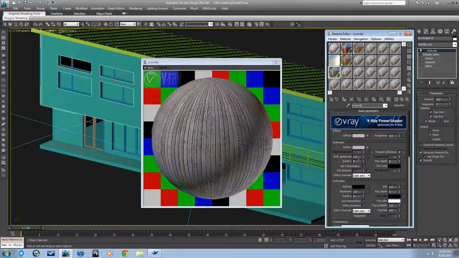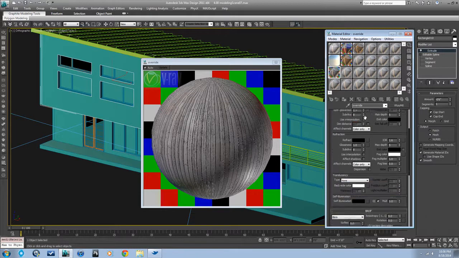Now, the important thing is reflection glossiness. I talked about that a little bit before. That wood isn't going to be reflecting like a mirror. It's going to be more like a kind of a softer reflection. Maybe like that. We'll see how that looks. I don't know, that doesn't really look like wood. It looks more like a vinyl or something. Something plasticky. That's not bad right there.